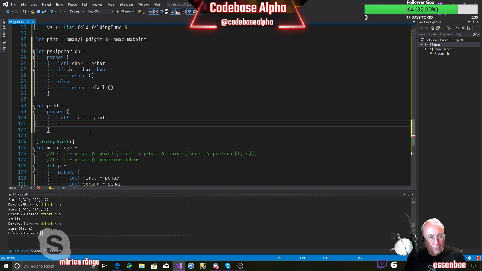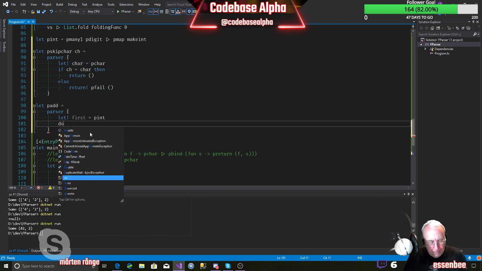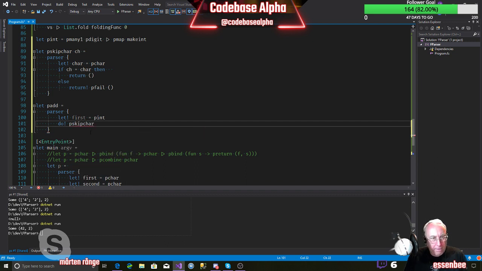And then we want to skip the plus sign. So what we do then, we do bang, because we don't care about this. And then we say p skip char. So we're going to assume that it's a plus sign, are we? Yeah, we're just going to hardcode this and not make it super fancy. There are ways to make this really good, but we're not going to do that right now. Like that. And then we read the second.